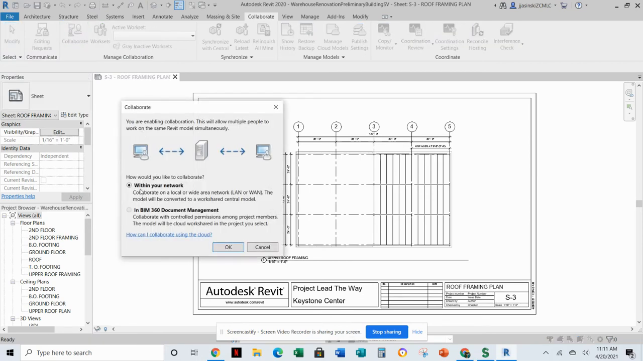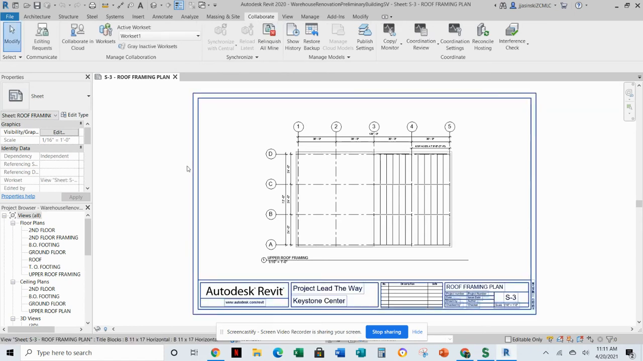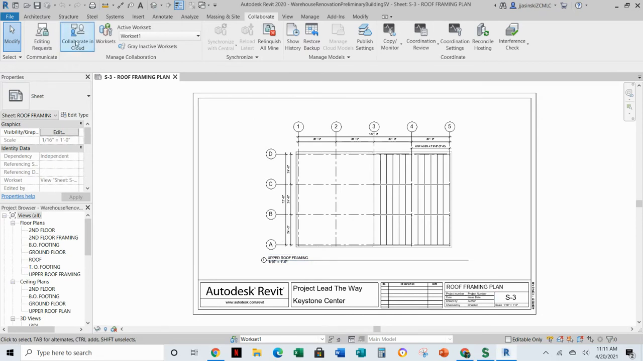Right now, you have the option of doing within your network or BIM 360, which is their cloud version. That's a separate subscription, so you'll only be able to select within your network. Okay. It thinks about it for a second as it sets things up. And there we go. Okay. So collaborate.